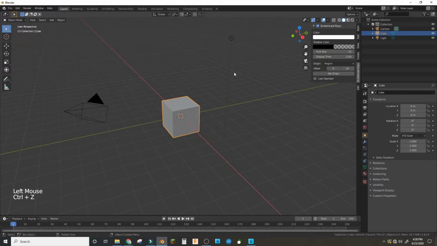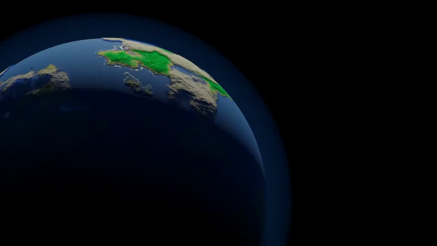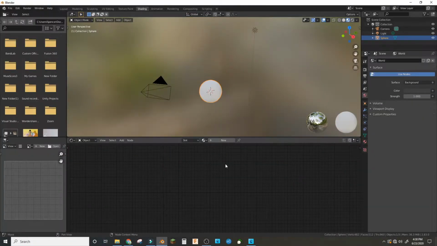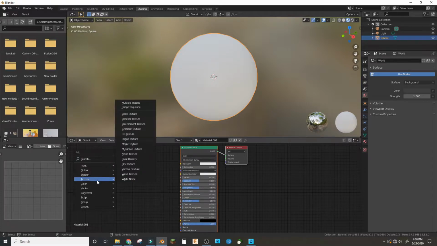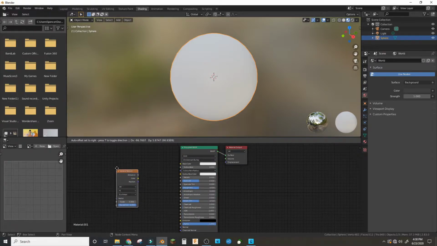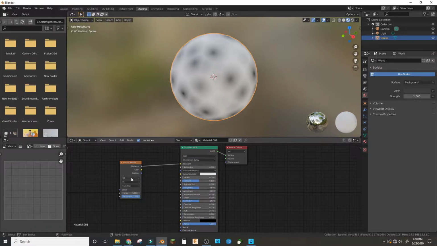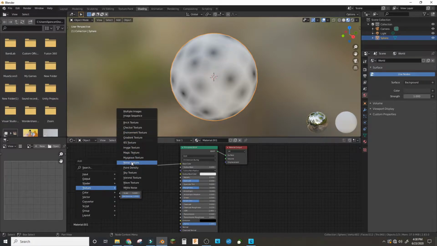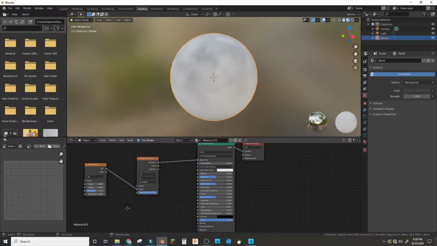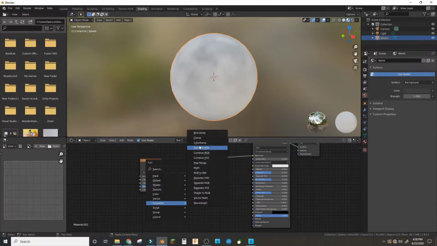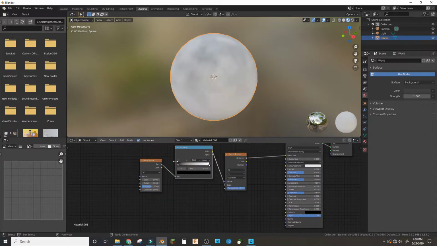Hey guys, today we're gonna make a procedural planet in Blender 2.83. So make a sphere, go into the shading workspace. We're gonna want a Voronoi texture with the distance plugged into the base color and a noise texture with the FAC plugged into the scale with a color ramp in between the noise texture and the Voronoi.